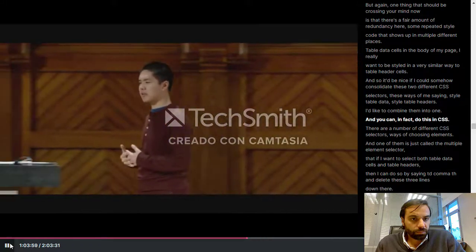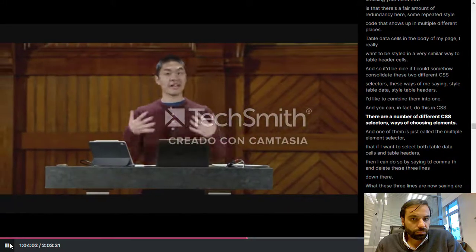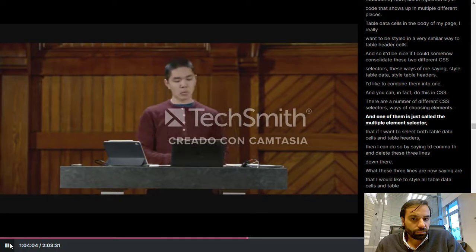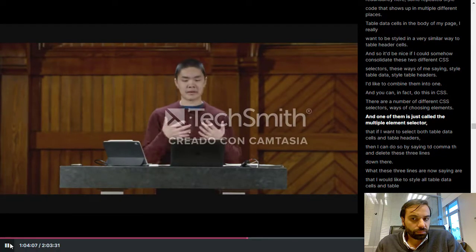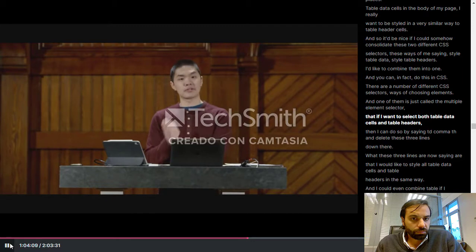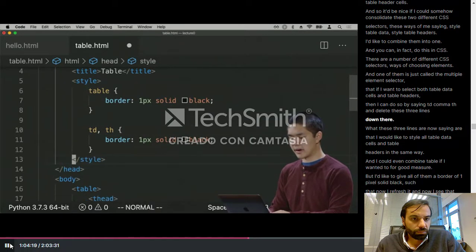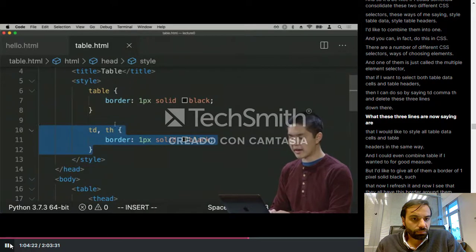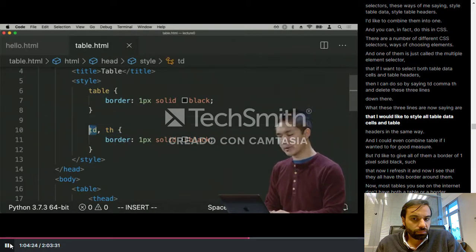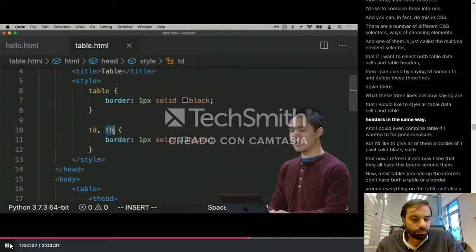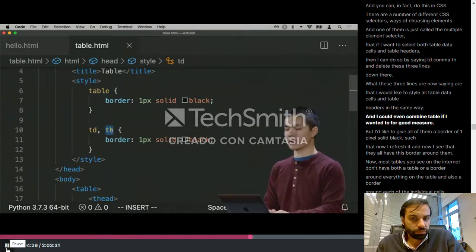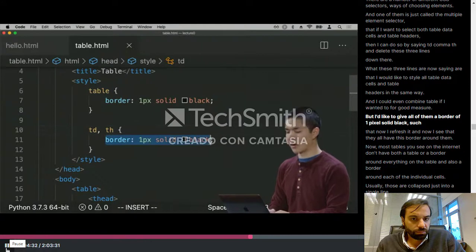And you can in fact do this in CSS. There are a number of different CSS selectors, ways of choosing elements. And one of them is just called the multiple element selector. That if I want to select both table data cells and table headers, then I can do so by saying td, comma, th, and delete these 3 lines down there. What these 3 lines are now saying are that I would like to style all table data cells and table headers in the same way. And I could even combine table if I wanted to for good measure. But I'd like to give all of them a border of 1 pixel solid black.